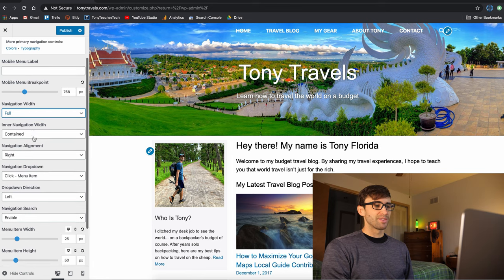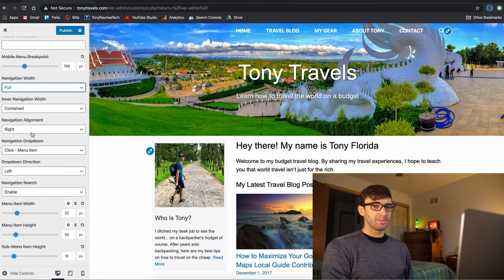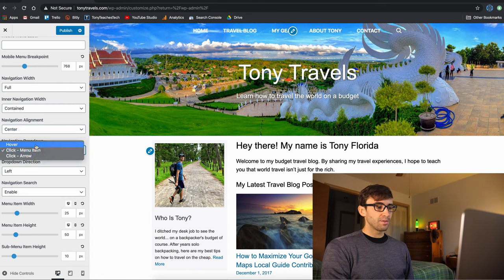The inner navigation width is contained. Navigation alignment is right. I actually don't want that. I want center. Good thing we came in here. The navigation menu dropdown. We're not actually having submenus, but if you wanted to have submenus, you can either hover over it, click down on an arrow, or click down on that menu item itself to expand these menus down.